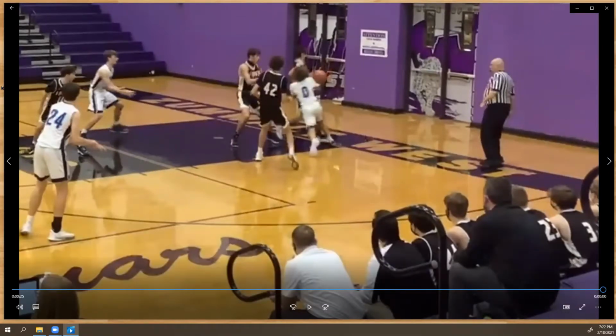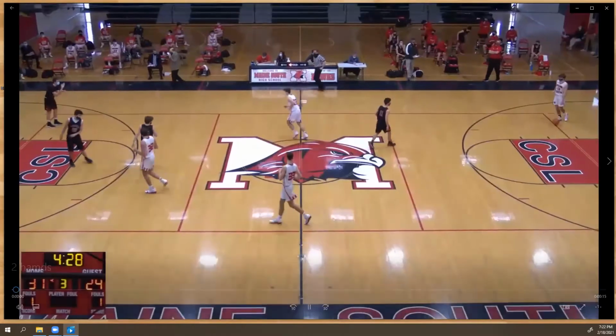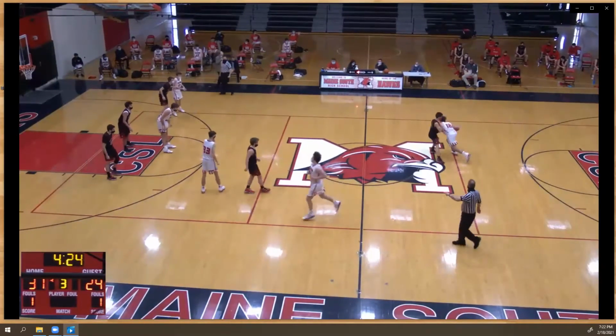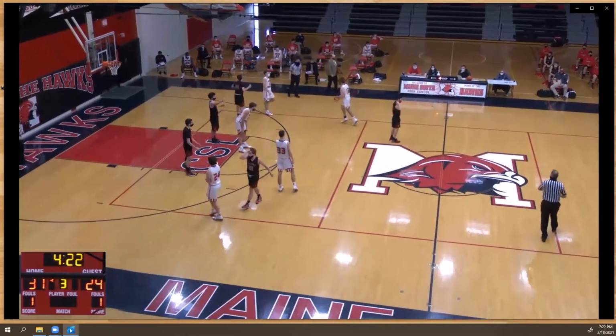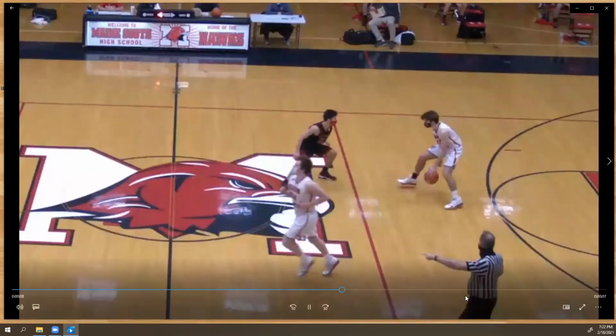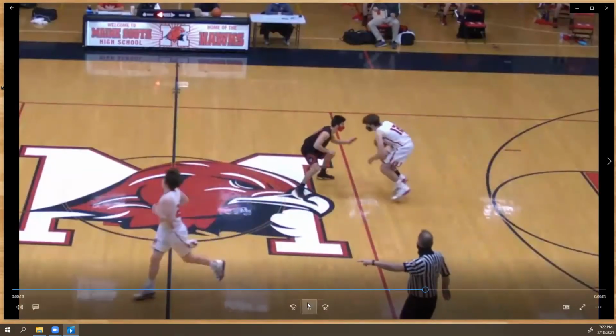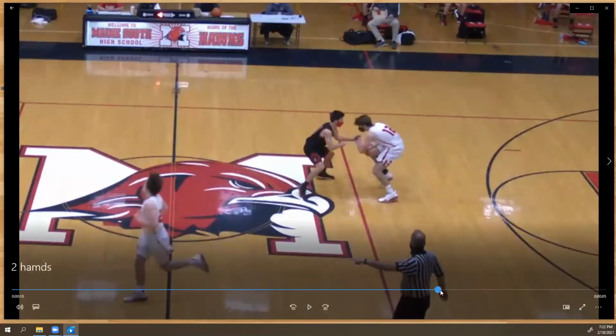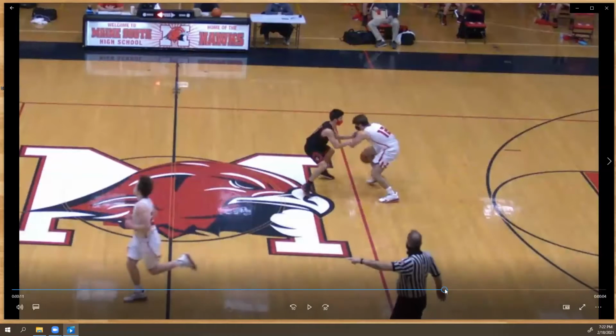All right. Now those are the only ones that I have marked up. Let me show you a couple others. Here's a two-hand hand check. Oh, Maine South again. They've got a face mask on, so this is recent, right? Yep, this is recent. And what does he do here? He reaches out. He's got a hand on the arm, and he reaches out, and he puts two hands on him.